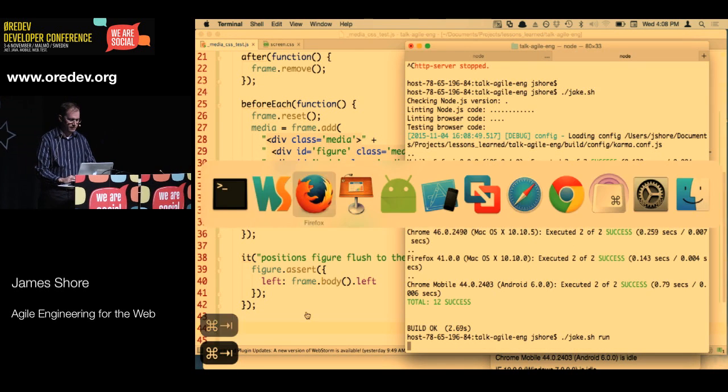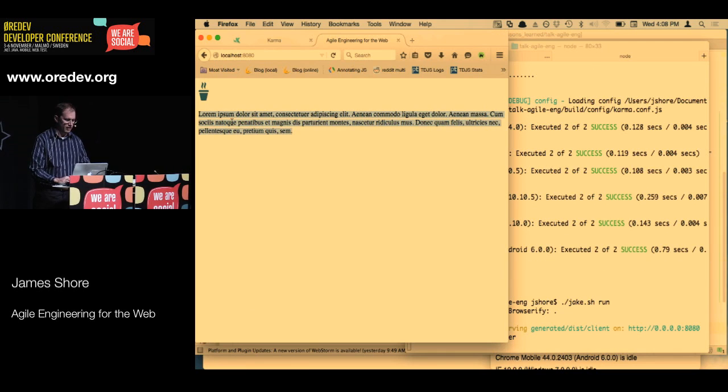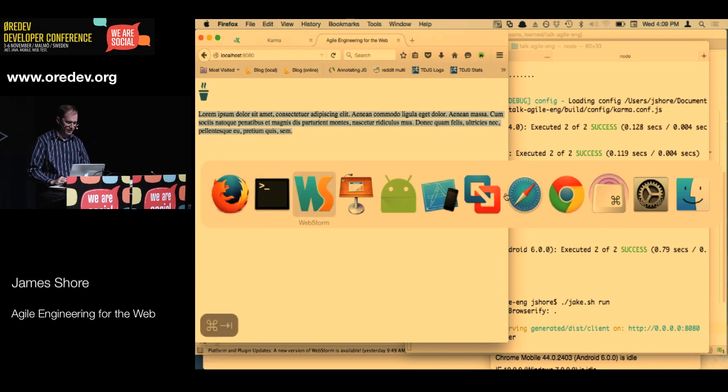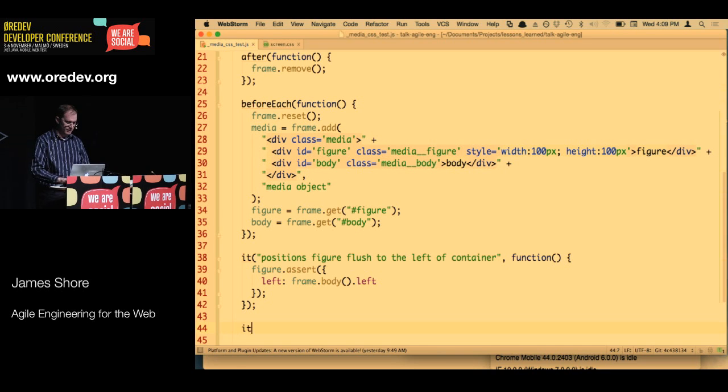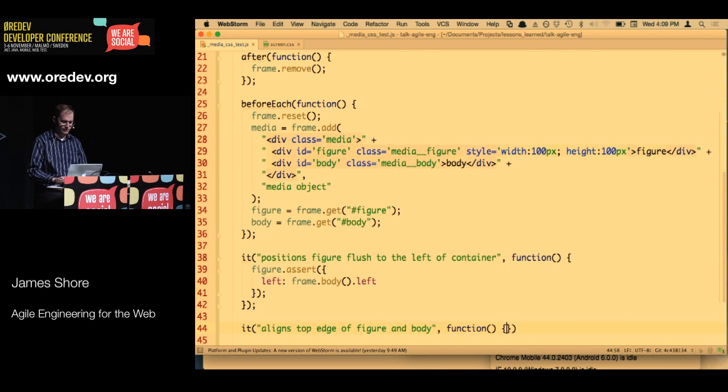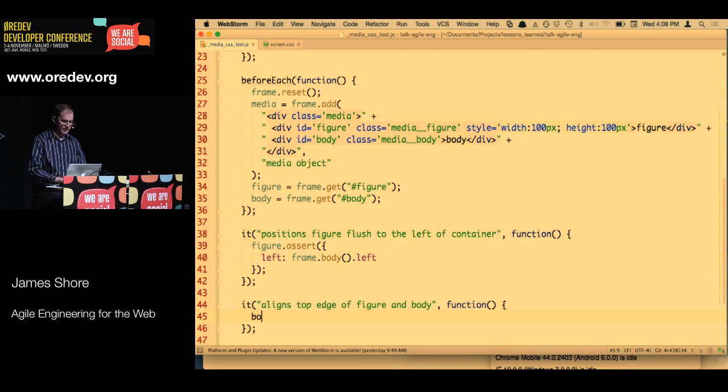Great. Let's do something a little more complicated. We want this part to be aligned at the top, same height as the figure. It should all be up together. So let's go ahead and implement that. It aligns the top edge of the figure and body. We can make an assertion on the body, or we could do it on the figure, it doesn't really matter, and say the top edge is the same as the figure's top edge.